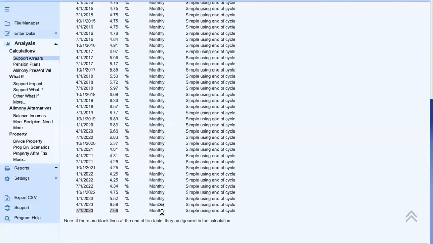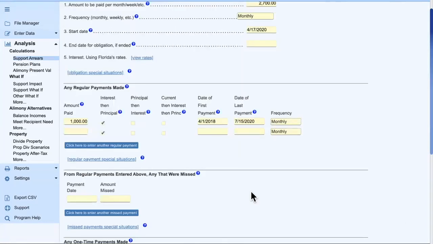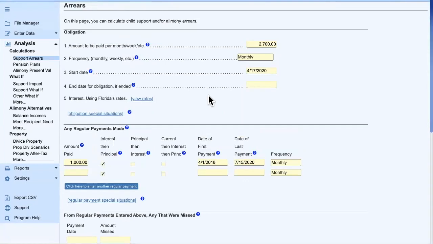It's 7.69. And so what our program is going to do is, based on the dates that you enter, we will apply the appropriate interest. So let me click back on support arrears. So if you've ever had to do this before by hand, I hope you're getting super excited. In this case, the obligation I calculated was $2,700, and then this was the start date.